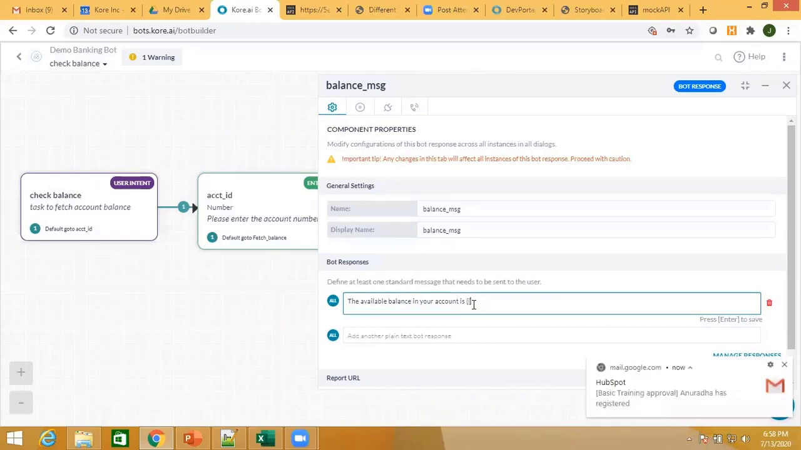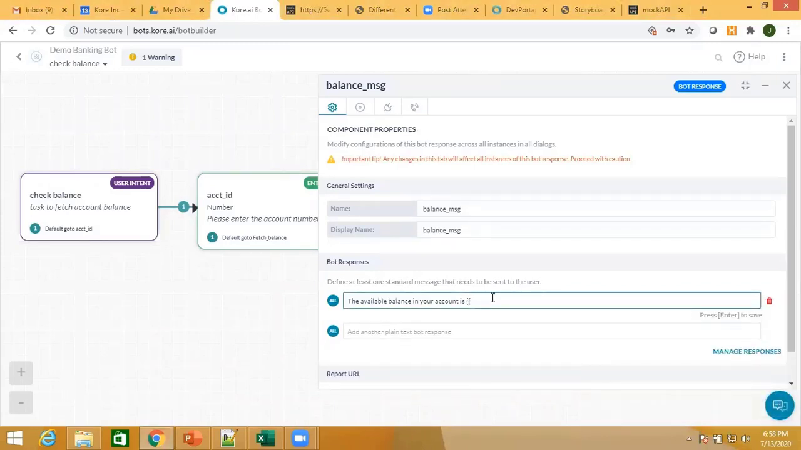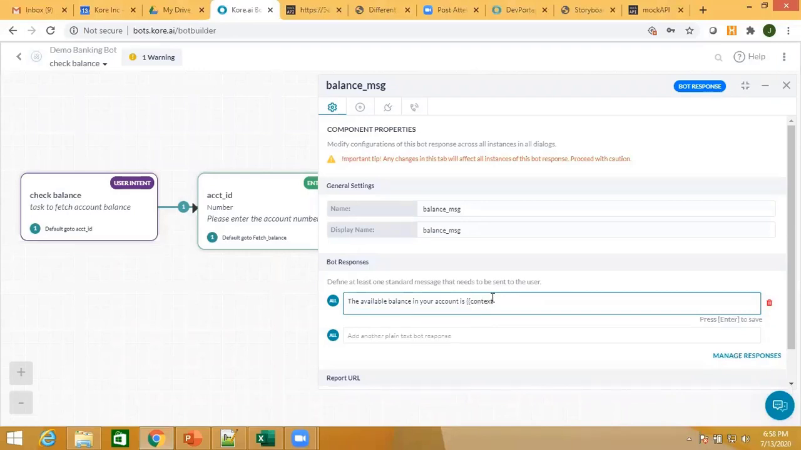Open the double curly braces, and now what you do is you say over here context dot, now this time not entities, but that response is a part of the service node.